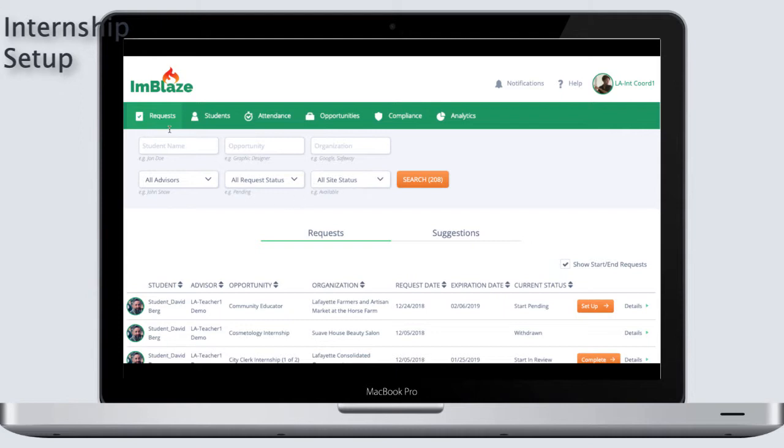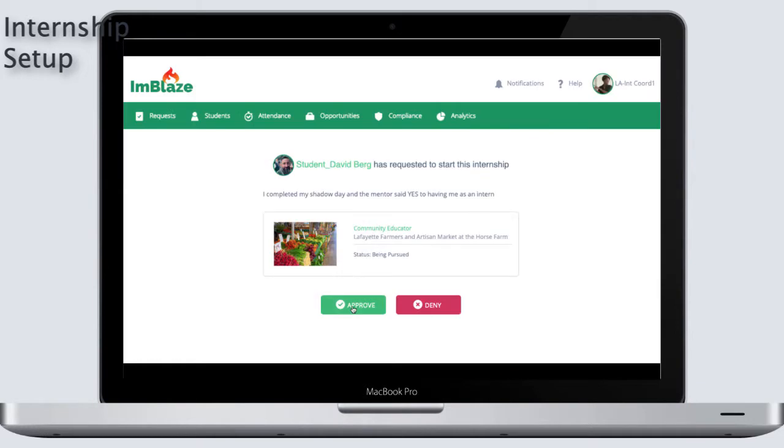If we click on Requests, we see that there's the request table. As this checkbox is selected, the internship coordinator does see Setup and End requests by students. This is the request that the student just put in. Now, if we click Setup, we can approve or deny the student for starting this internship.